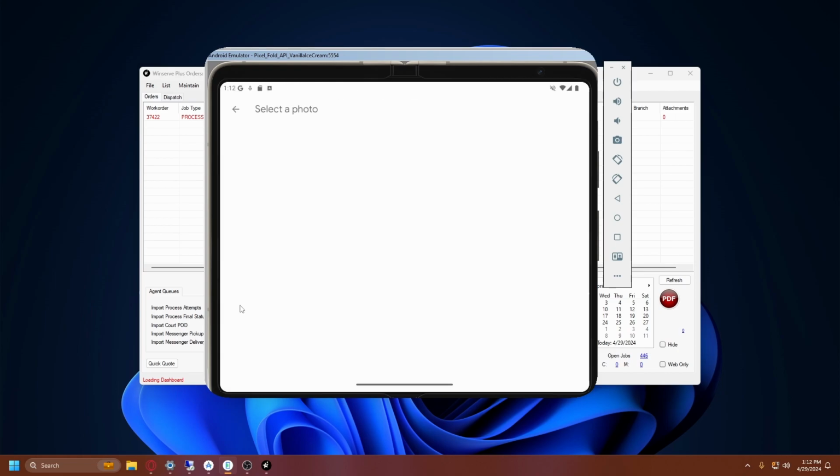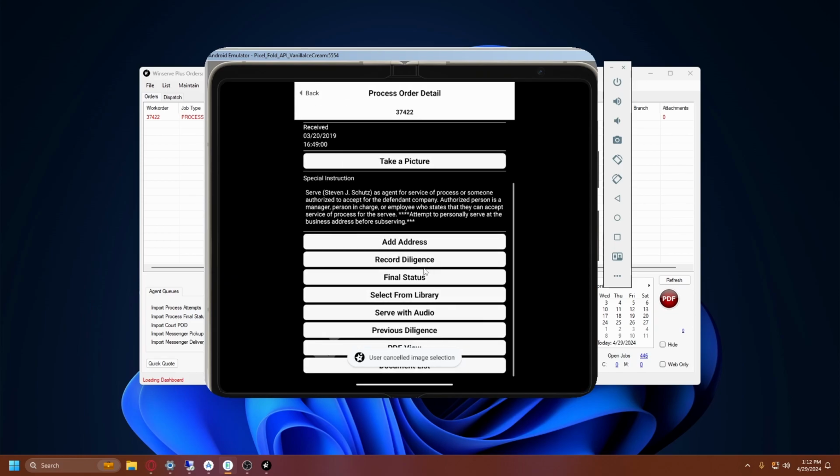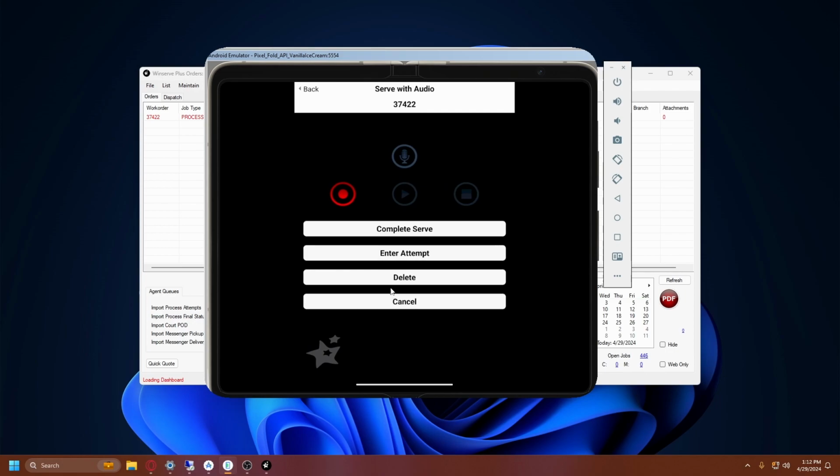We can select from library. This is the same as uploading a photo in case you wanted to upload a photo to the order. You can serve with audio, which will record if you want to record anything going on. Maybe you don't want to type out a long-winded explanation of what happened at the house.